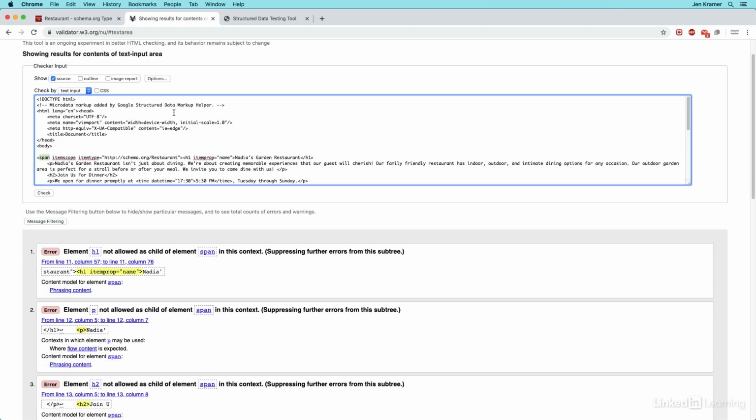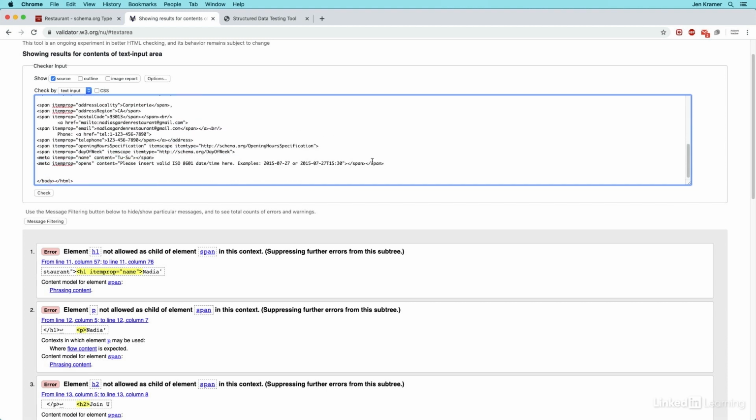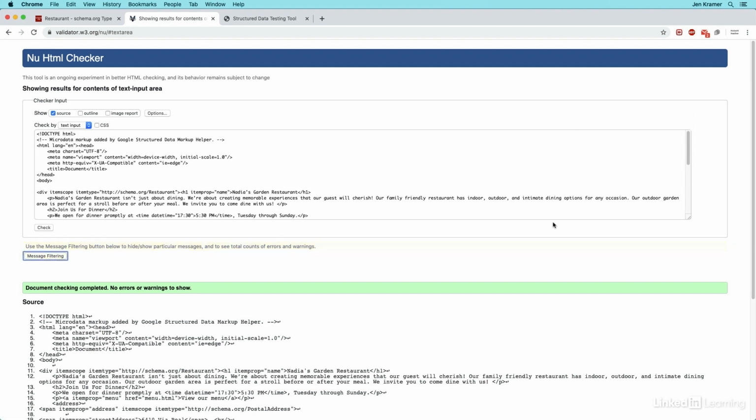So you're going to have to change this very first tag here that happens just after body. It starts with a span with itemscope, itemtype. We're going to need to change that to a div. And then, of course, the very last slash span in the document, change that to a div as well, slash div, and then say check again. And that will actually fix more or less all of your problems.